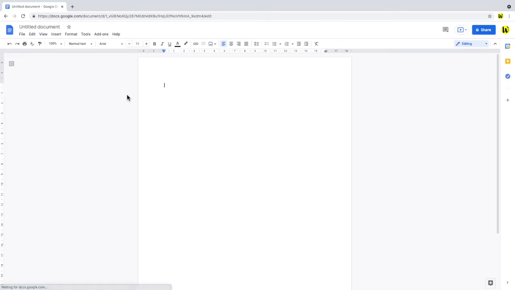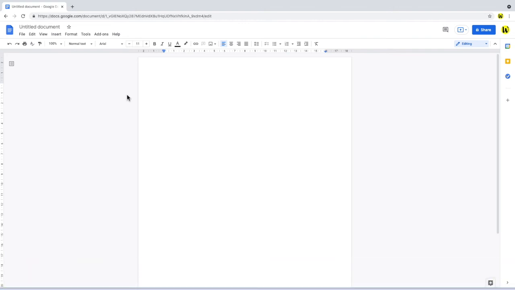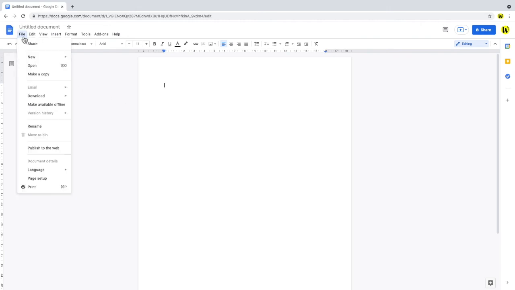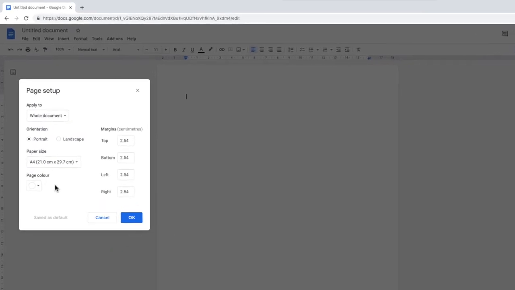The first thing I want to do is pick the colour of my page border. To do this, I actually need to change the background colour of the Google Docs page. This will eventually become the border for the page using this method. To change the background colour of the page, I'll move to the top navigation bar, and if I choose File from the options shown, I want to scroll all the way down to near the bottom of the list and click on Page Setup.